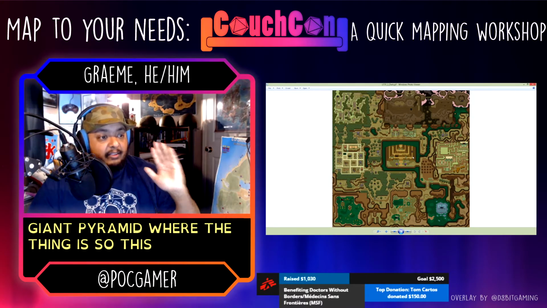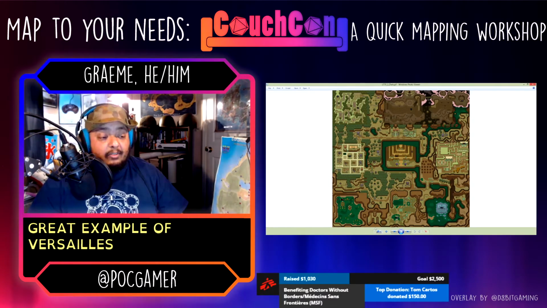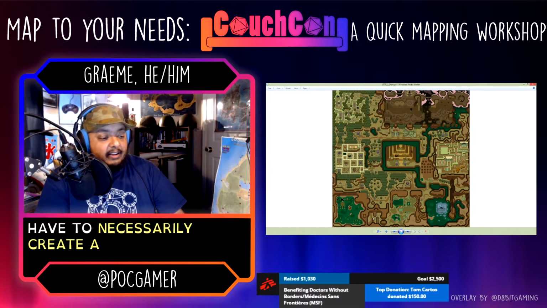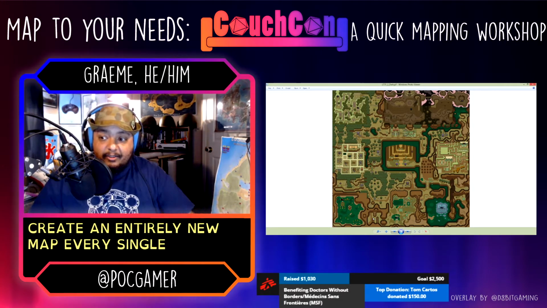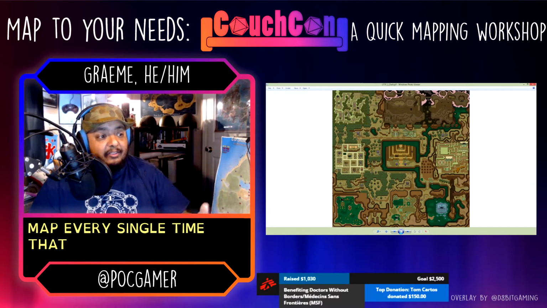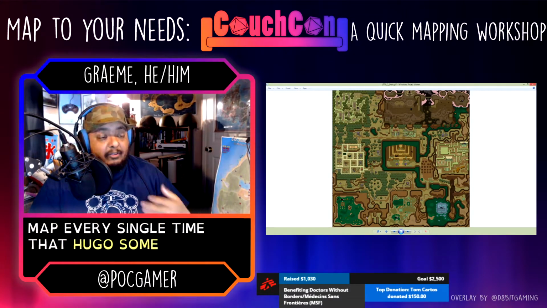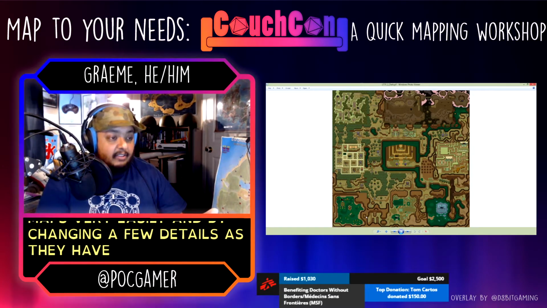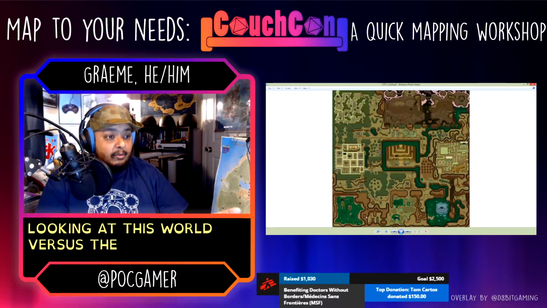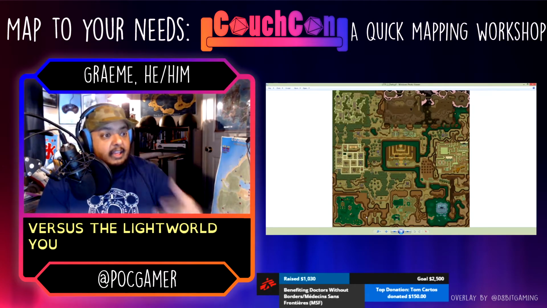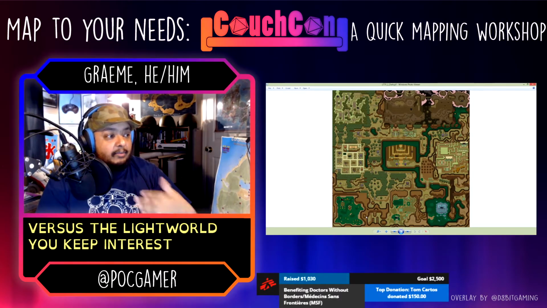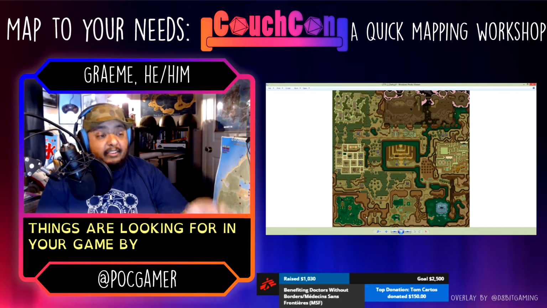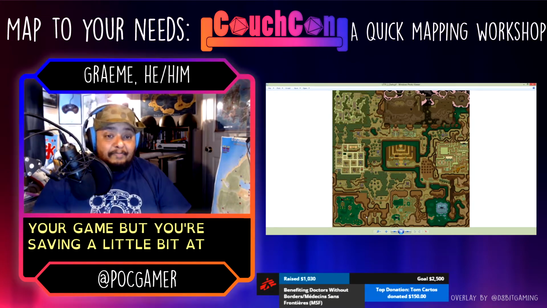So this is also a great example of recycling maps. You don't have to necessarily create an entirely new map every single time that you go somewhere. You can recycle maps very easily, and by changing a few details as they have here, looking at this world versus the light world, you keep interest, you keep suspense, you keep all the things you're looking for in your game, but you're saving a little bit of time.